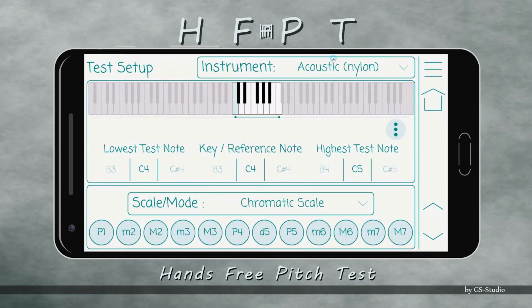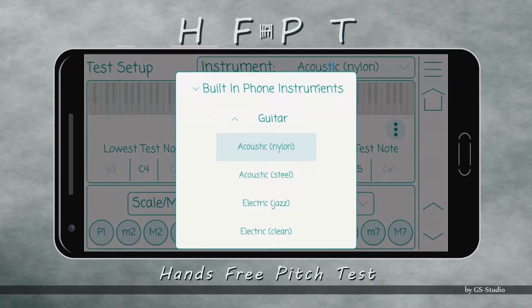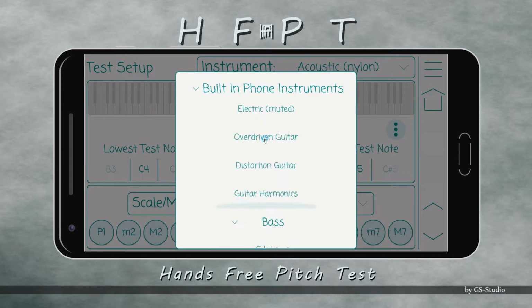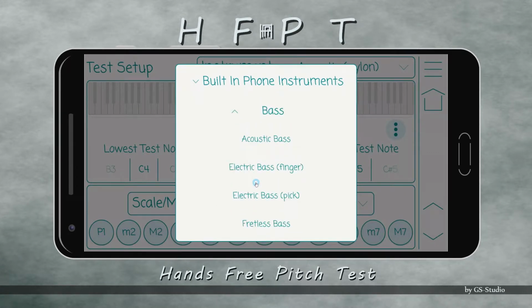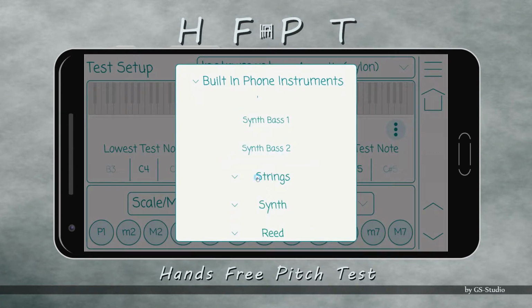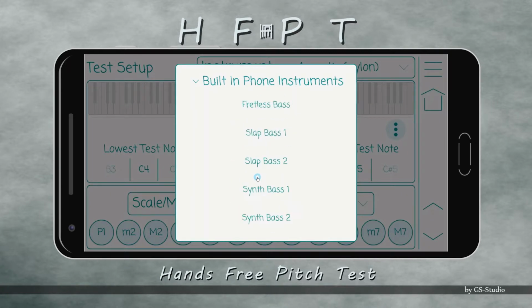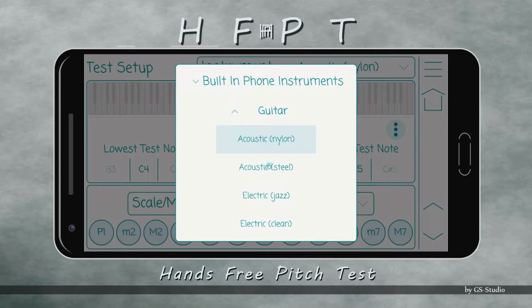At the top of the screen we can access our instrument selection pop-up dialog. This sets the instrument our test is going to play, and we can change this on the fly while our test is actually running. So trying the different instruments and finding the ones you like is really easy. As we mentioned in the intro video, these instruments are the standard MIDI instruments that come built into every phone.